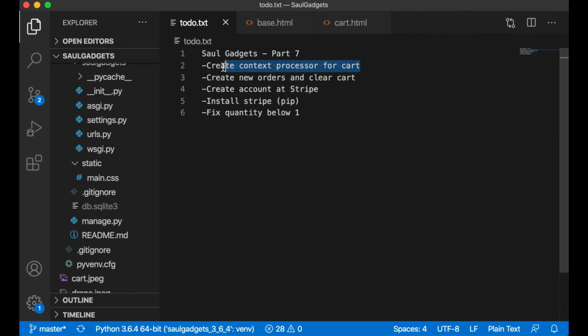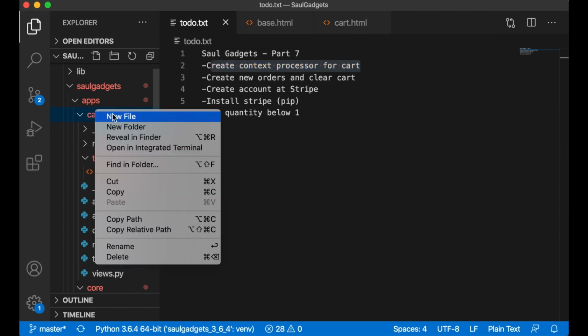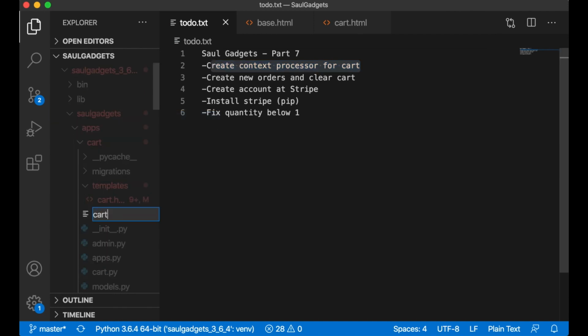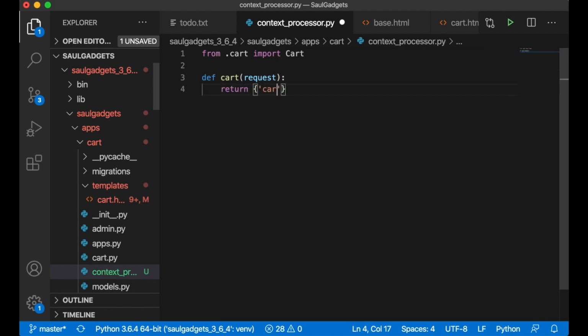So the first one is to create a context processor. So in the cart app, I create a new file, context_processor.py. From .cart import Cart, and then a function def cart(request): return Cart(request). So now I can use this all over the website.